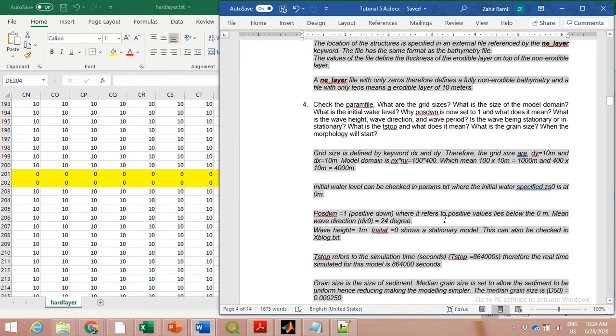Okay, next question, number 4. Check the parameter file. What are the grid sizes? What is the size of the model domain? What is the initial water level? Why is position down now set to 1, and what does it mean? What is the wave height, wave direction, wave period?